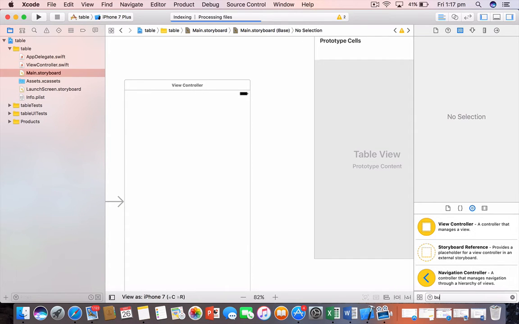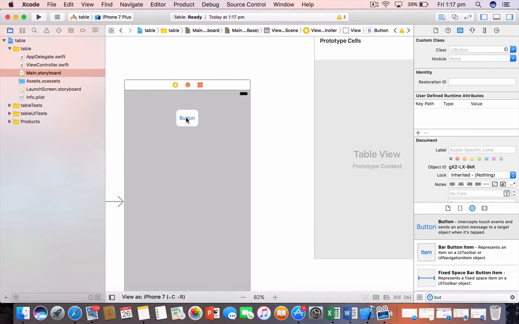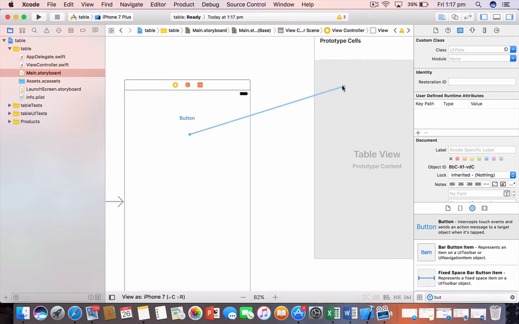We'll add a button to segue between our two, and we just control drag that to segue across. Oops, click the button, control drag, show.